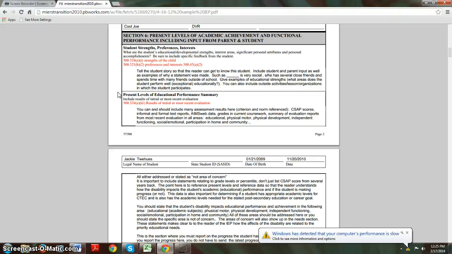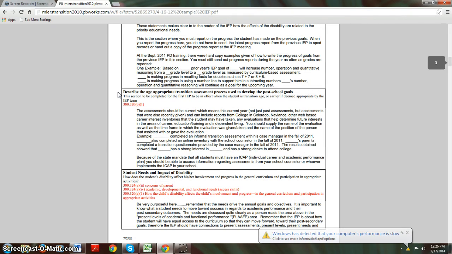In IEP meetings that follow the initial IEP, progress should be reported for previous set goals in this portion. The next part is to describe the age-appropriate transition assessment process used to develop post-school goals. This part is to be filled out for students who are 15 years old. It should give the child's results from a career interest inventory. It should include students' interests.